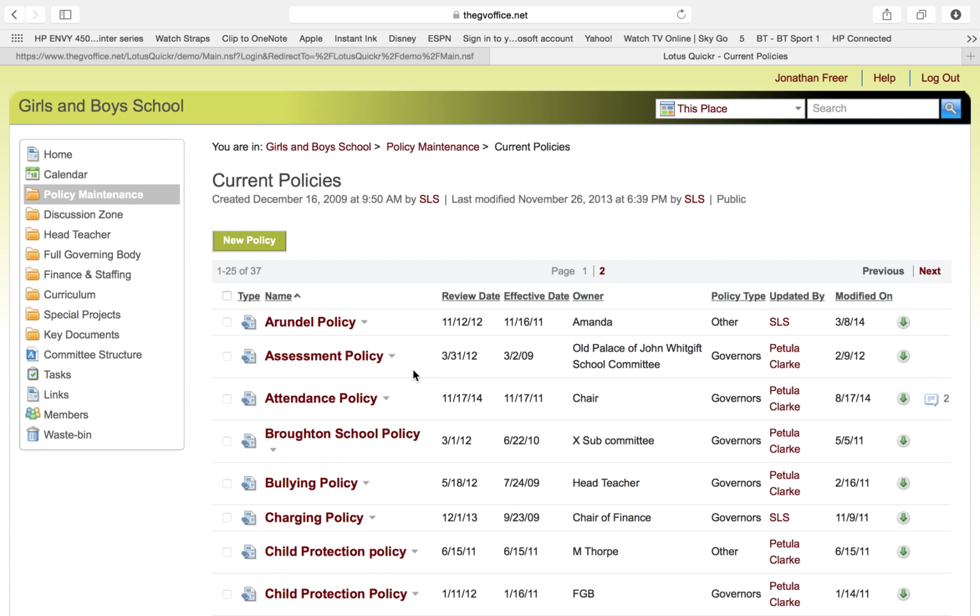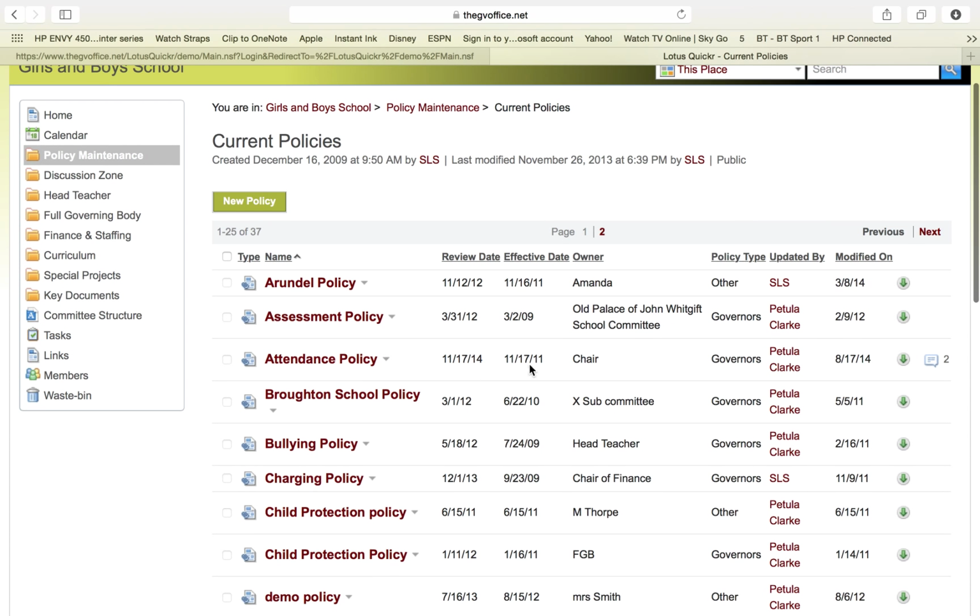Essentially, what we've got here is each of the policies with a review date, the effective date, and the owner, so that we can actually allocate policies to individual committees or individual owners. We can put in the review date, and then the system will automatically let us know when those review dates are coming up. We can also download the actual document by clicking on the attachment there as well. The other thing that's quite interesting is that you can add comments. So for example, here you'll notice that the attendance policy has got a little icon beside it there.